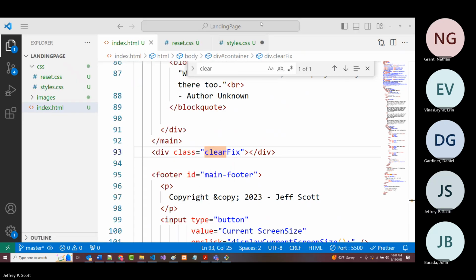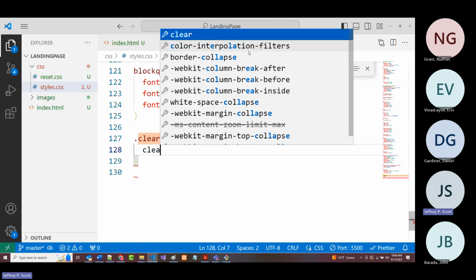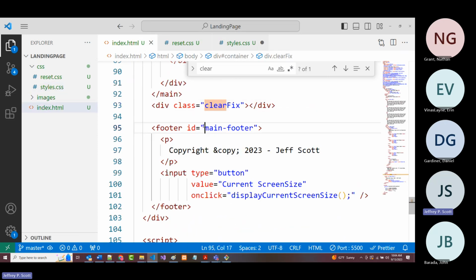So all I want to do is to say, when you've got a class called ClearFix, that all you want to do is to clear both. So if I've got any float left, it'll clear. If I've got any float right, it'll clear. And the last thing I want to do before we take our break is the footer quickly. I think we gave the footer an ID? We did. We called it main footer.